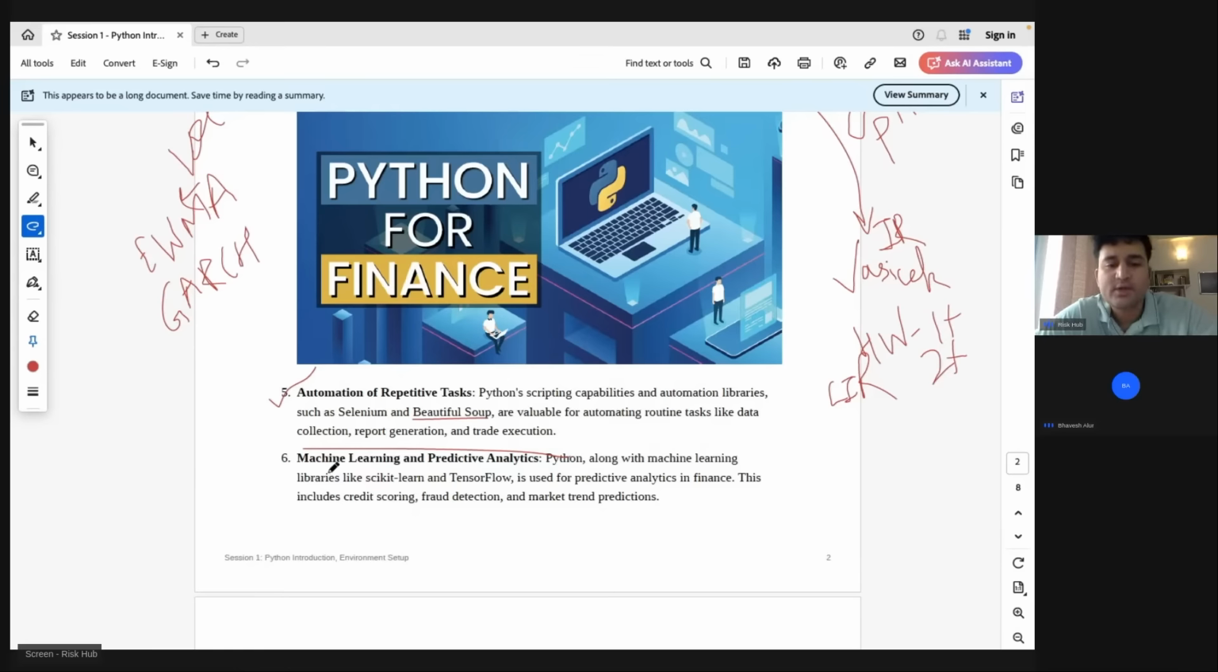So, we have libraries like Selenium and Beautiful Soup, is it? Yes, these are libraries that are already provided. These are similar to NumPy and Pandas. Okay.